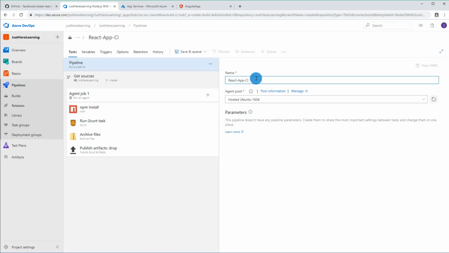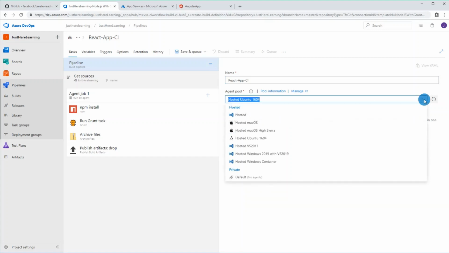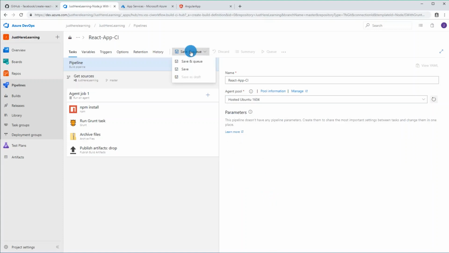React App CI. And then the agent pool is the task runner, and this is the one I'm going to be choosing. This will have a node on it, so you can also set up a private one that will run on your localhost. I'm going to quickly save this first, just save those changes.